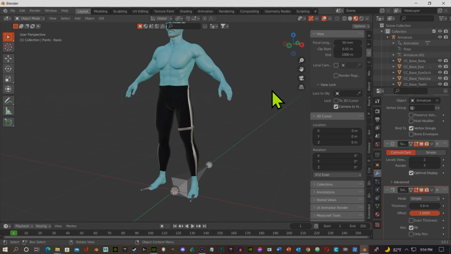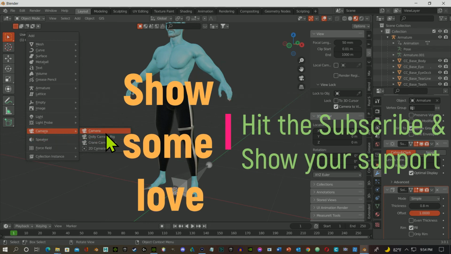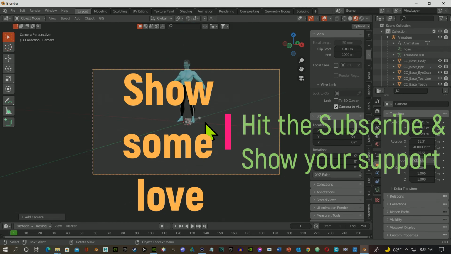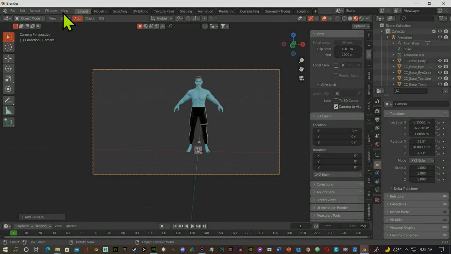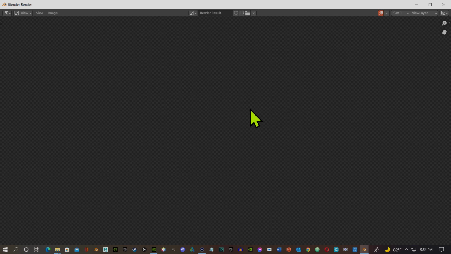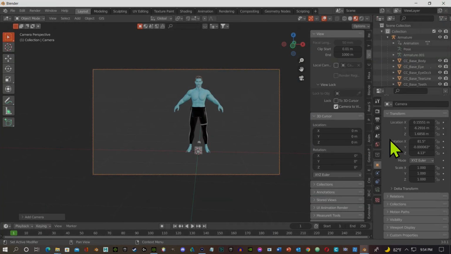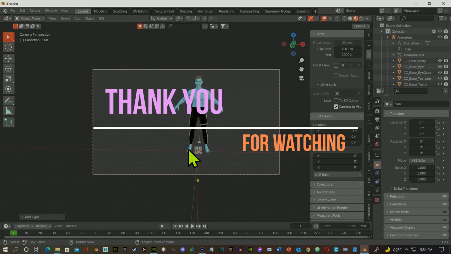Oh, I need to add in my camera. Let me hit Shift A, go down here to camera. And there's our character. Doesn't have a lot of light, so let's add a sun. Shift A, light, sun. Let's hit G.